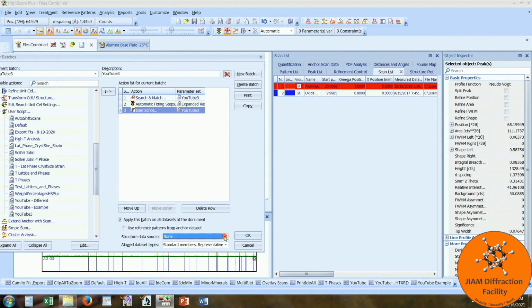You do see that we also have this last used anchor data set. That is great for, say, thermal expansion experiments, and you can see that type of batch process analysis in the video linked up above. But for this one, we want to choose none. Allowed dataset types, I don't really mess with this. I just always leave them all checked, so I don't have a whole lot to say about this one.